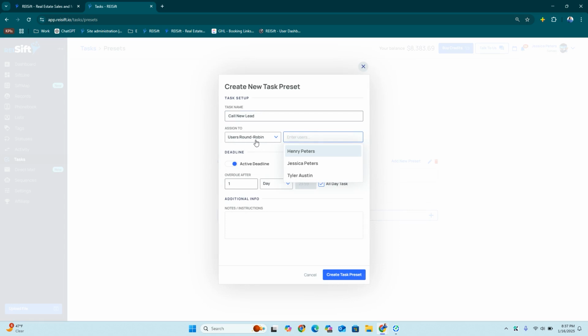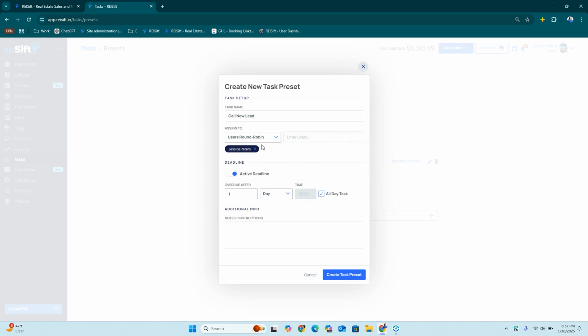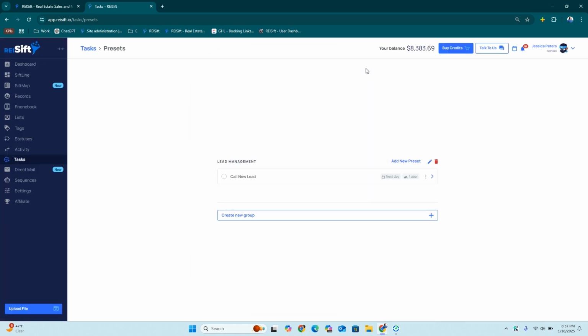I'm going to choose user round robin. This means that it can bounce between people despite their roles. However, I'm just going to assign it to myself. You can also assign it to bounce between lead managers. Some people like to make this due in 0 days or 1 day. I'm going to do 1 day for now, and that is our first task.